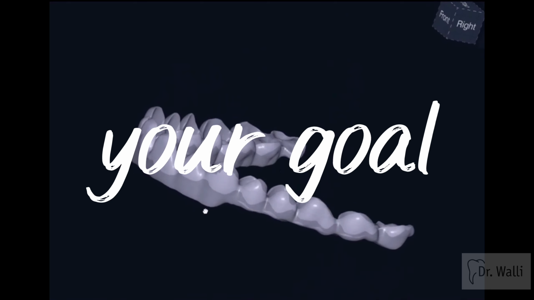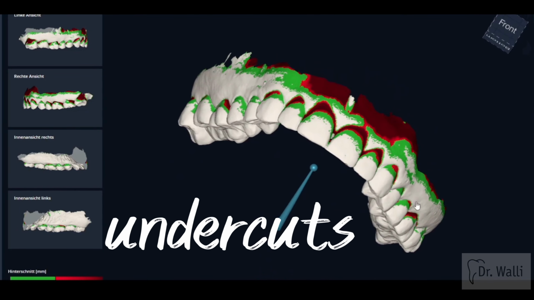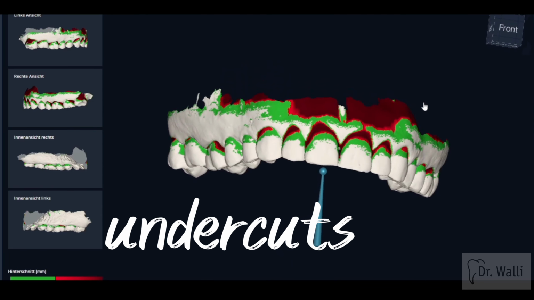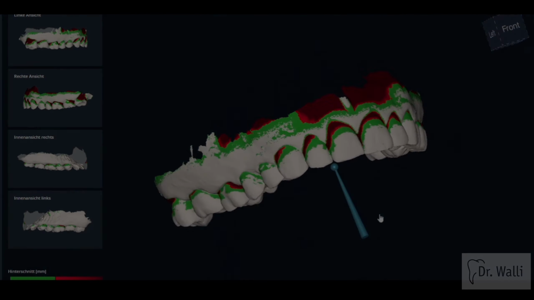Having our goal in mind, we now start designing. Similar to analog splints, undercuts are needed to snap it on. Our digital parallelometer lets us define those undercuts quite easily.